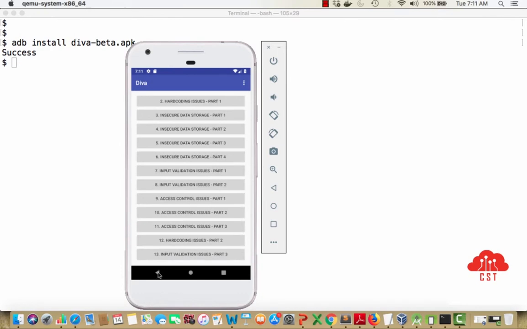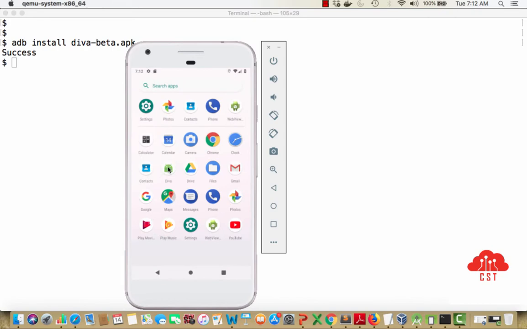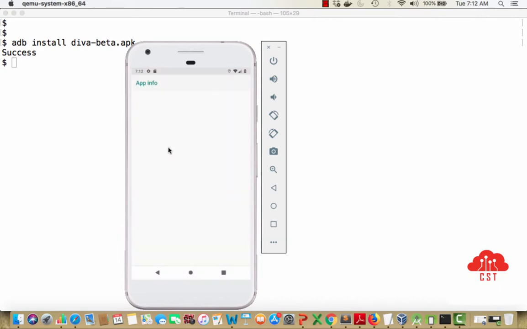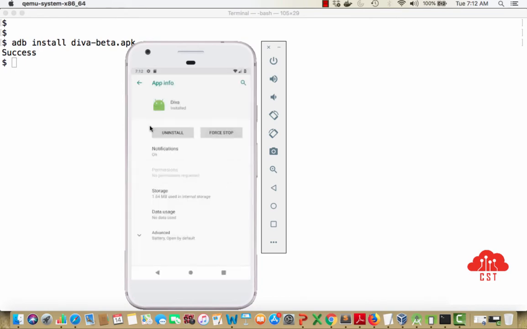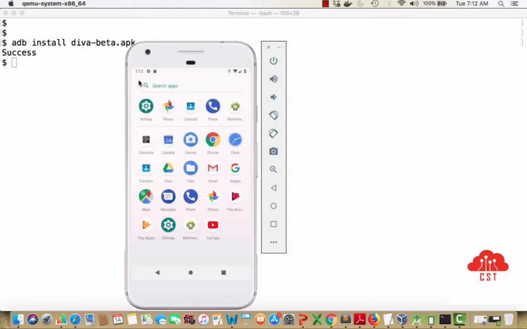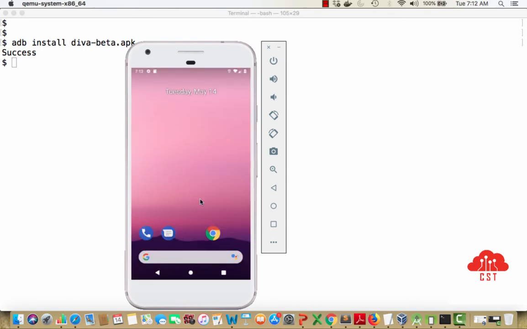Now let's go ahead and uninstall this application and let's see how we can install this by dragging and dropping. So I'm just giving a long press and I got this app info icon. Now I'm clicking on uninstall and the app is uninstalled now. Nice. Now we don't have this app available anymore.